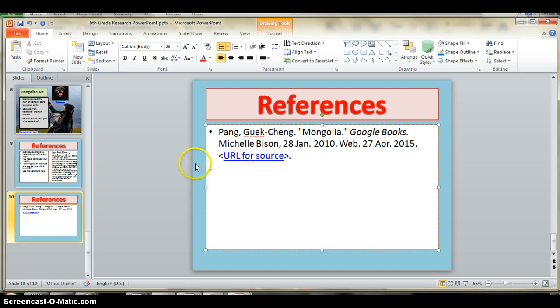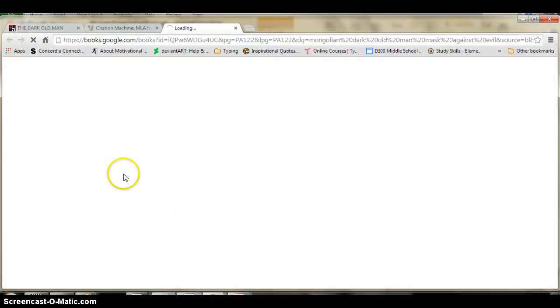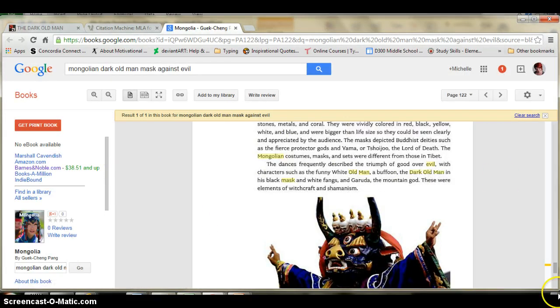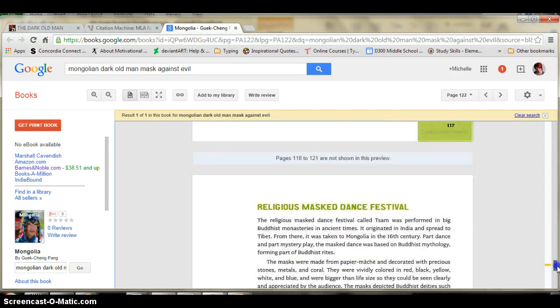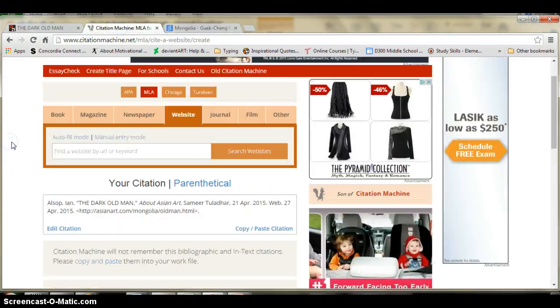So when I am looking at this, or anyone is looking at your project, they can right click this, hit open hyperlink, and it'll bring them to the website where you found your source. So this is actually a book that I found that's online, and that was my source. This is what I use to make my citation.